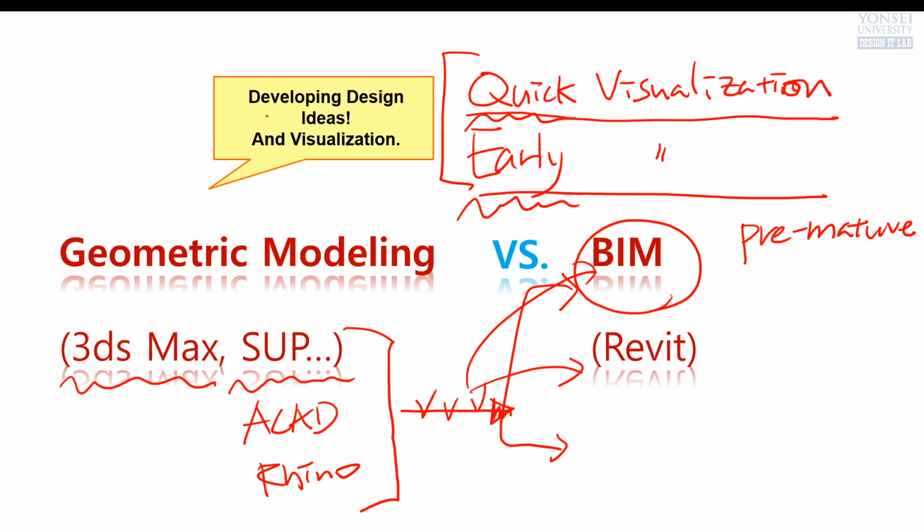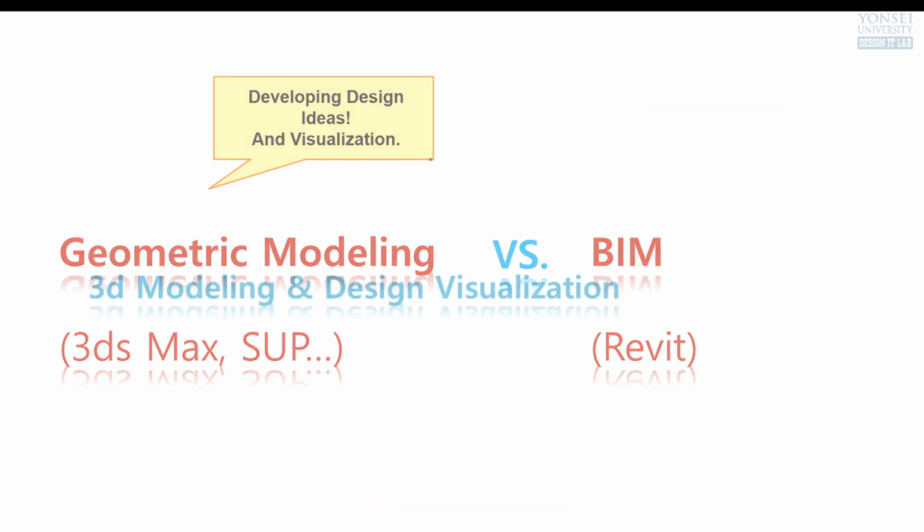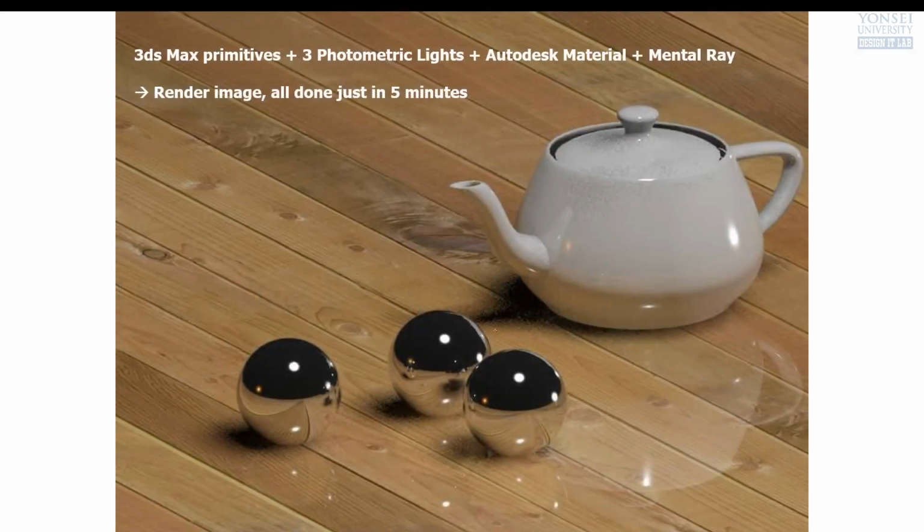But today's topic is visualization. So, 3D modeling in the perspective of design visualization, take a look. This is a 3D Max generated render scene. You need only 5 minutes, but actually not even 5 minutes, just 1 minute is okay. Last week you experienced this one, and one of today's lab exercises is going to be similar to this one.